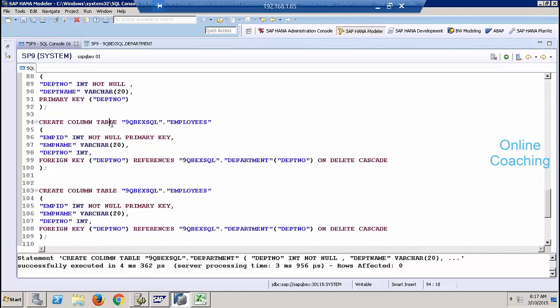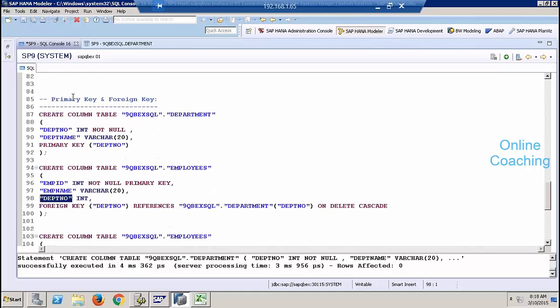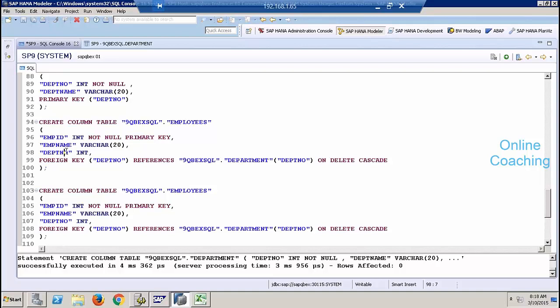See, I'm just creating another table called employee, where employee is a primary key. I've got name and I've got department number. Now department number was actually a primary key of the department table, and that has been used in the employee table. So with this column, I would like to link up both these two tables.